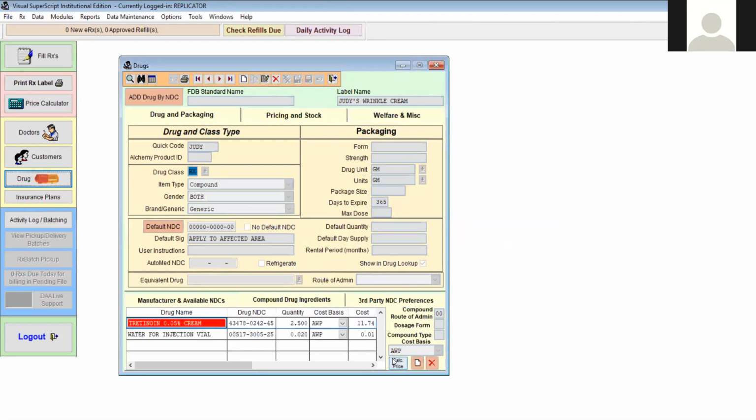If I click calculate a price, note it puts numbers in here. And what it puts in is the proportional price of the product in the vial. So we're not paying $11.74. We're paying for only 2.5 grams, and we're paying that $11.74. The 45 grams is like 18 times that.